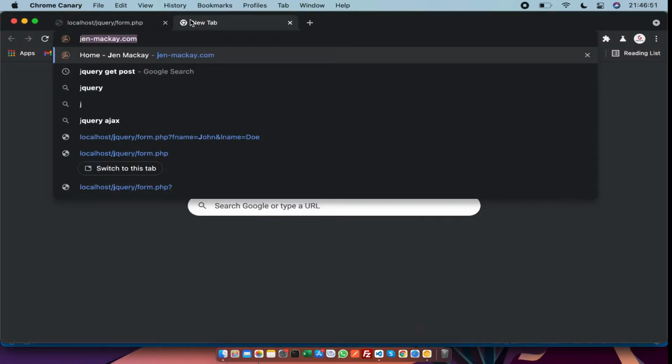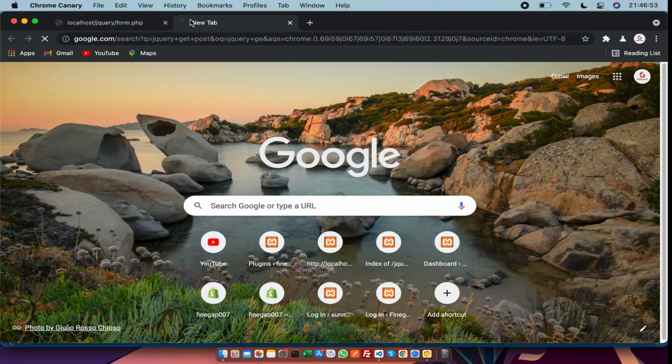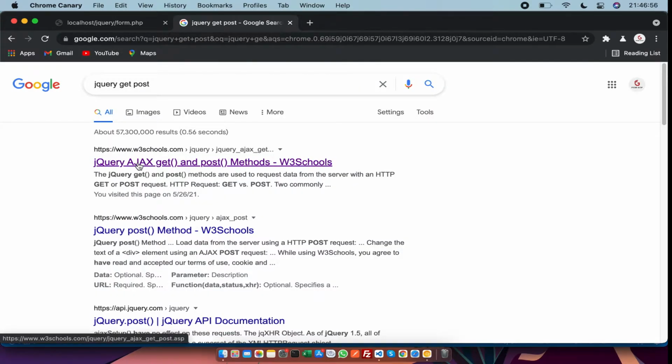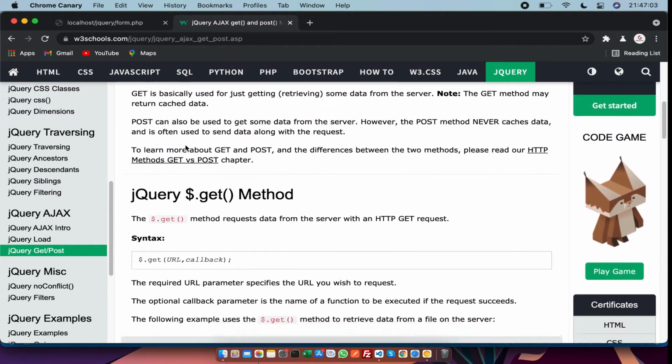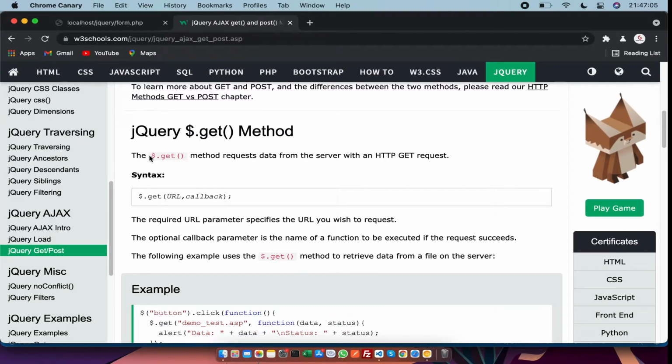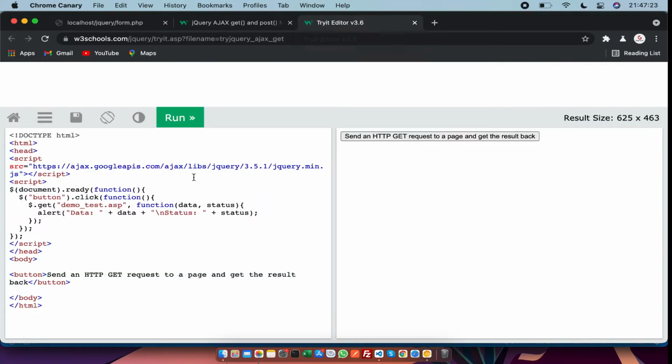So let's go to Google and search for the jQuery get and post methods. Click on it, W3Schools. As you know, it is the best learning website. So what is the purpose of the get method? The get method requests data from the server with an HTTP GET request. So it retrieves the data from the server. So let's open it.